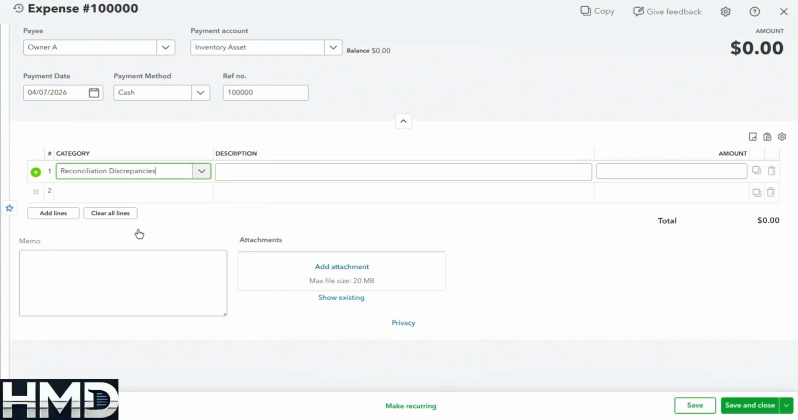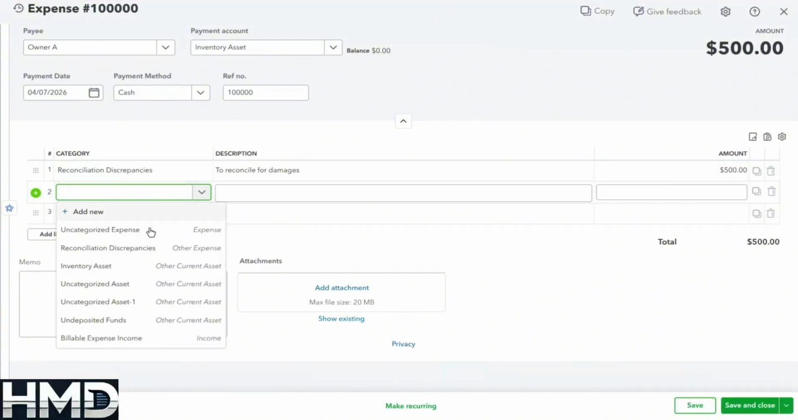Write a short description of the expense. This helps you remember what the expense was for. After that, enter the cost of the expense. You can repeat the same step just by adding the category, description, and amount.